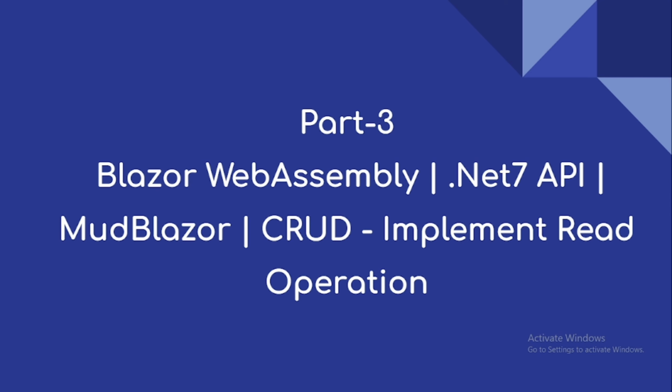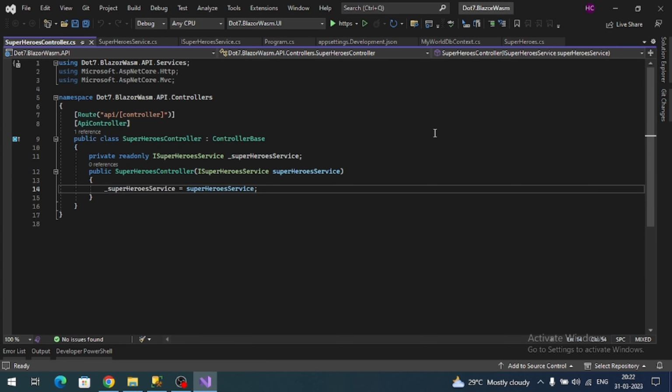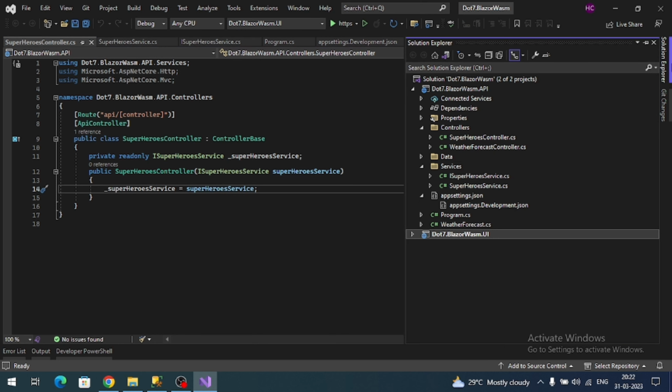So today's video is on a Blazor WebAssembly CRUD sample using a .NET 7 API as a backend and MudBlazor UI components. The main goal of this video is to implement the read operation. To implement the read operation in the API project, we are going to create a GET endpoint, and that GET endpoint we are going to consume in our Blazor WebAssembly project.